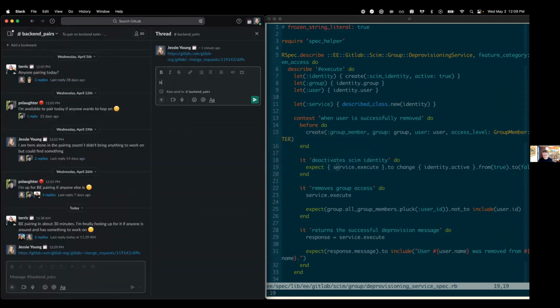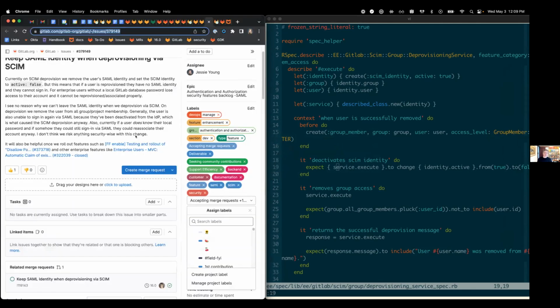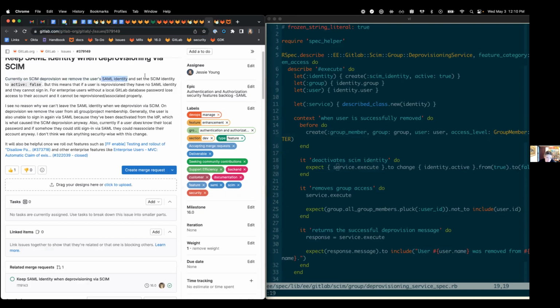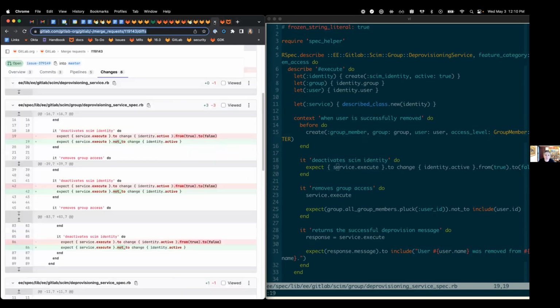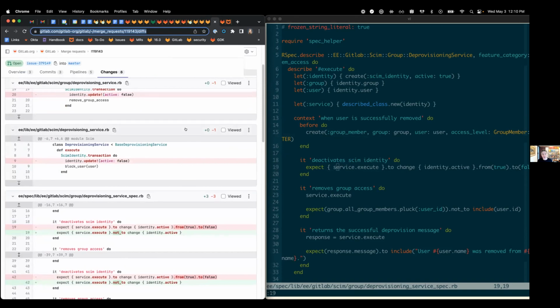It's possible, and this happens a lot, I find, where there's an issue somebody wrote, and if you take it too literally, sometimes you don't end up making the correct change. But so as we remove the SAML identity and we set SCIM identity active false, we still want that, right? We still want the SCIM identity to be active false. What we want is the SAML identity to not be deleted.